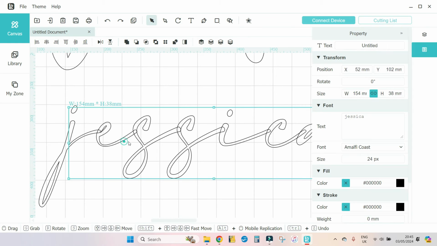So we can do the same thing for this as we did above. To get rid of those, obviously we need to transform this from being text to just being shapes. So I've got it highlighted.